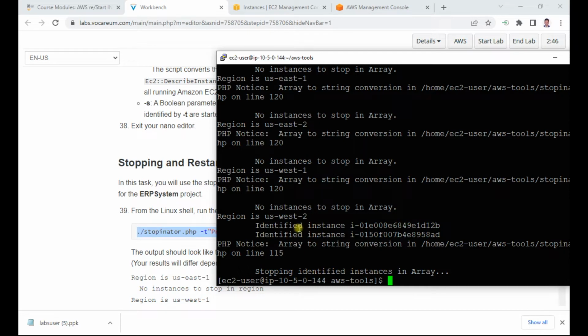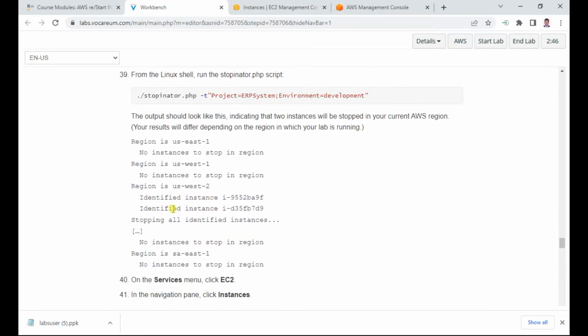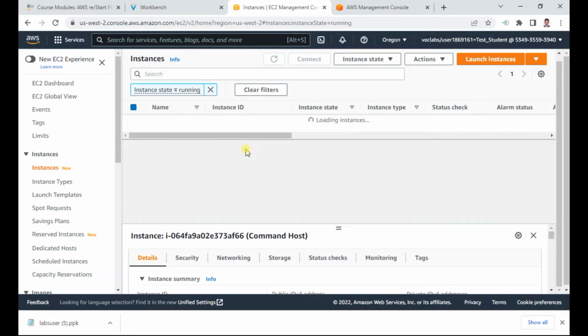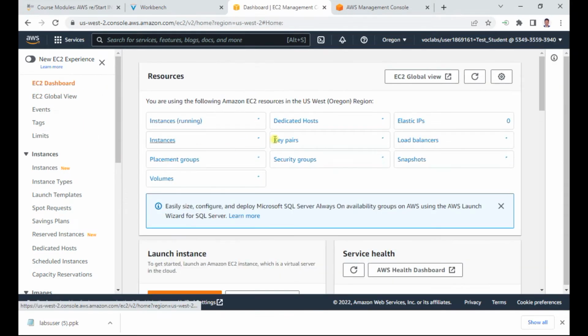Okay, there are some instances identified in US West-2 and they have stopped. You can see one, two, some of the instances have been stopped. On EC2, you can check whether any instance status has changed to stopped. Go to the EC2 dashboard and see that there are two instances which have been stopped.